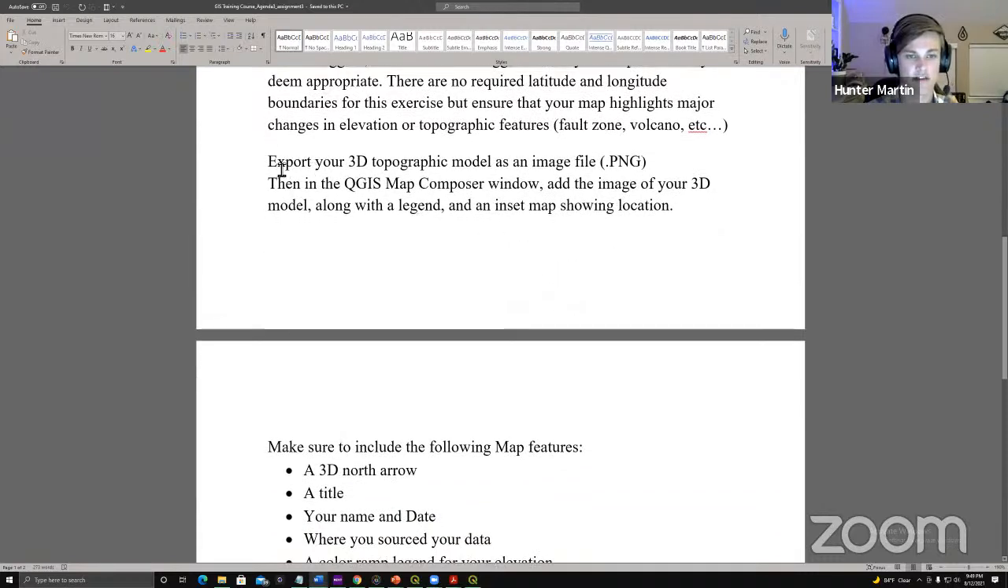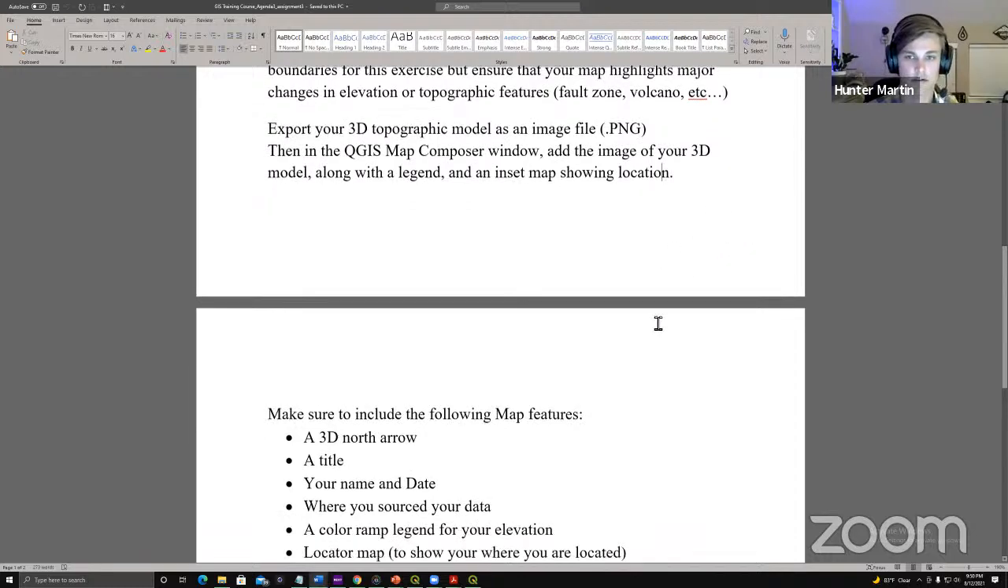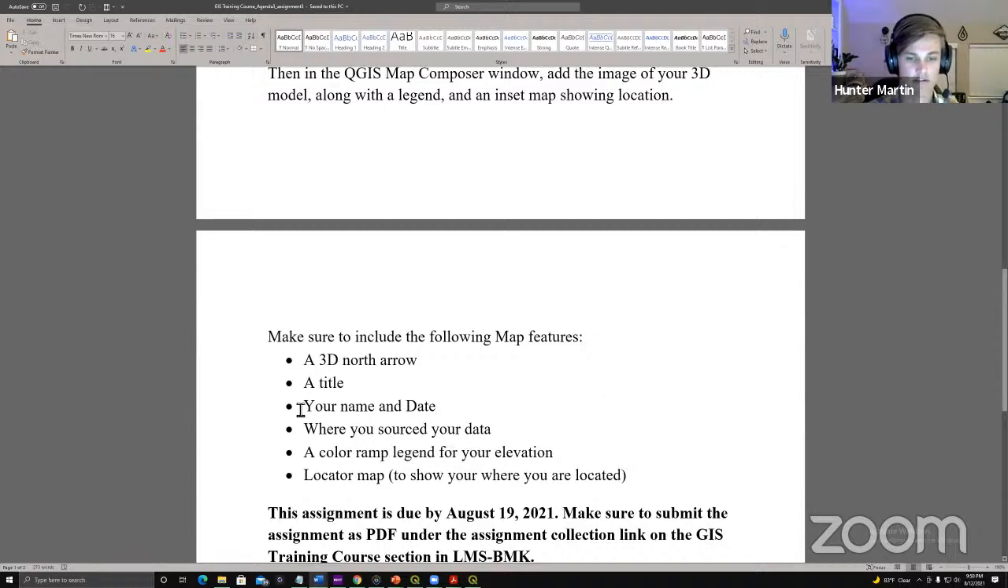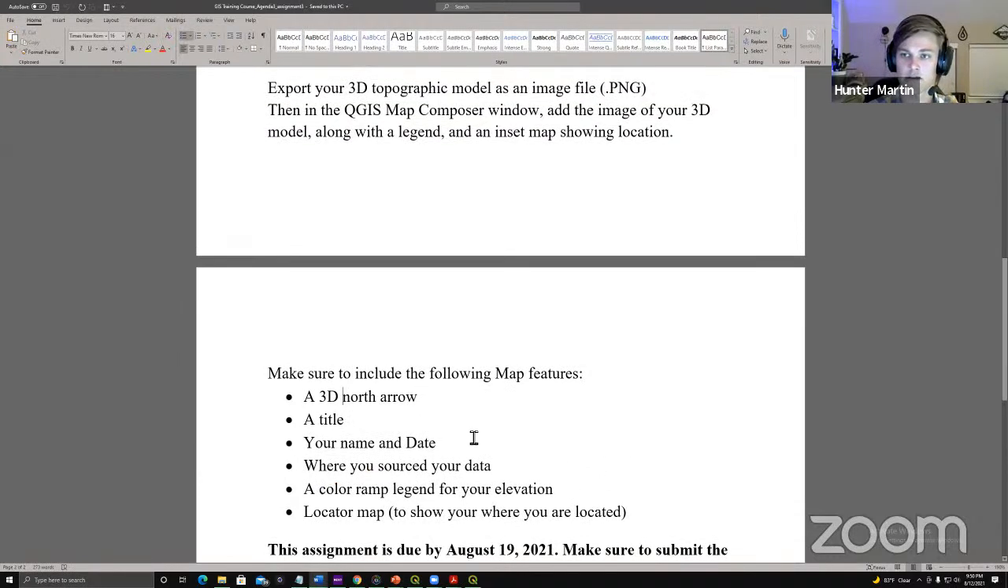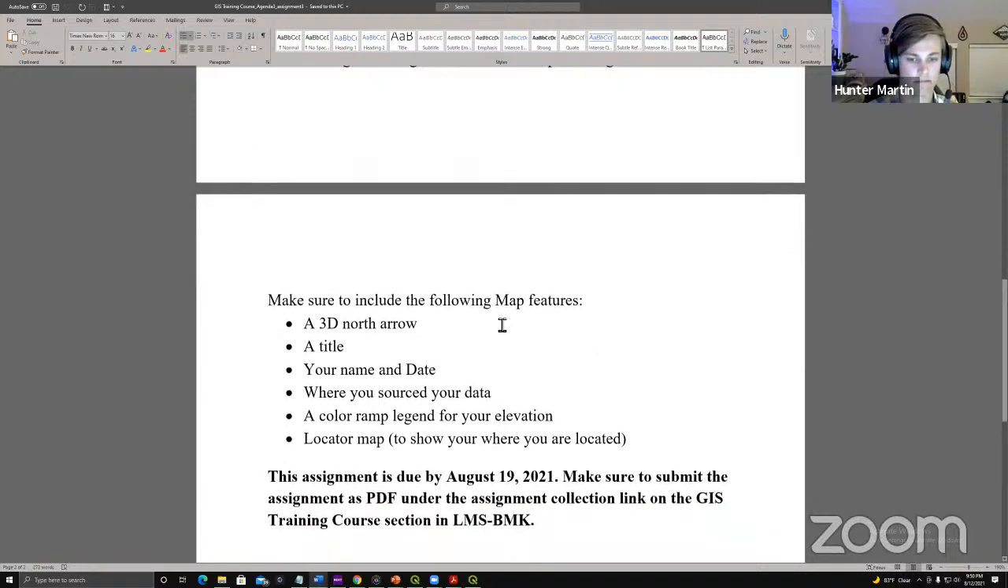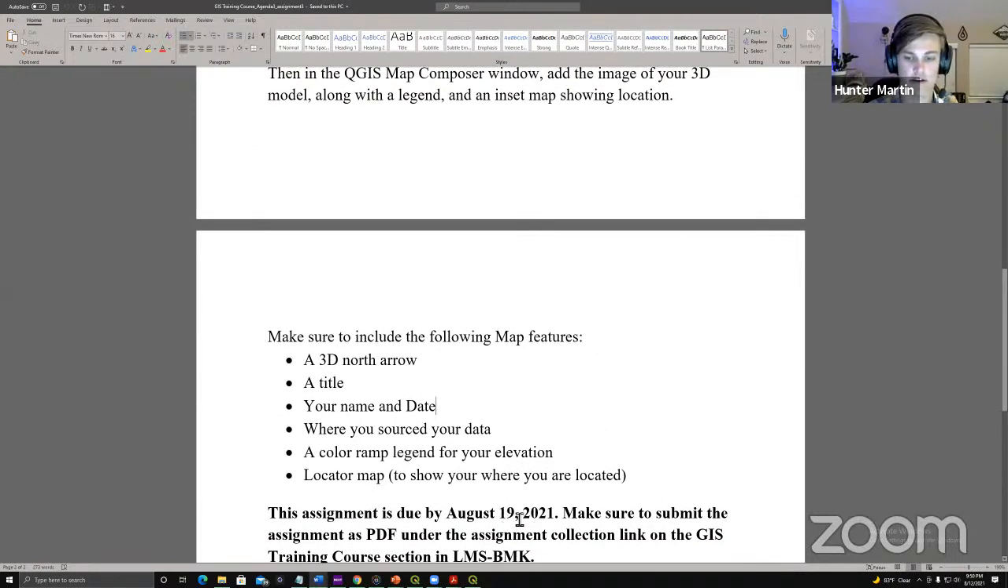Then take an image of your 3D model, put it in the print composer, and have a location map next to it. Then all the general components: make sure you have your name, where you got your sources, a location map, a title, and you can actually add a north arrow within the 3D window. Right now I have this set for August 19th, but we can always move that if you need more time.